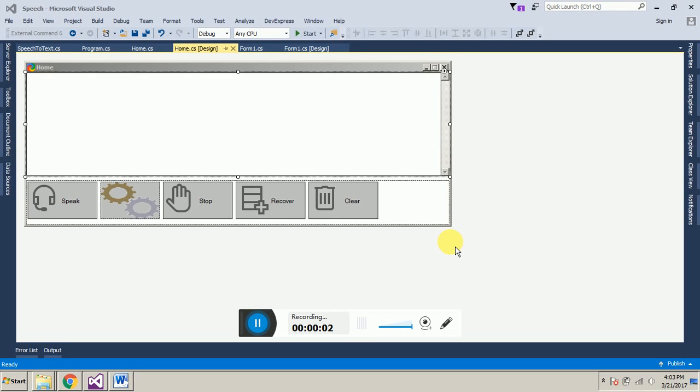Hi there. Today I want to discuss one of my projects, which is based on Google Speech API, and I used C#.NET Visual Studio 2015 Community Edition to build this project.